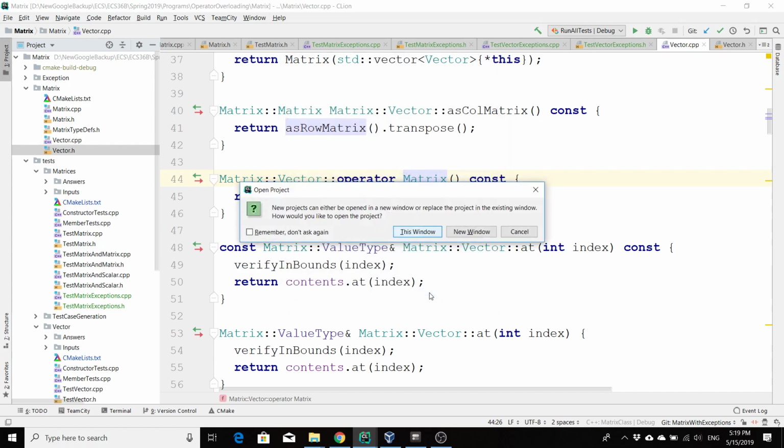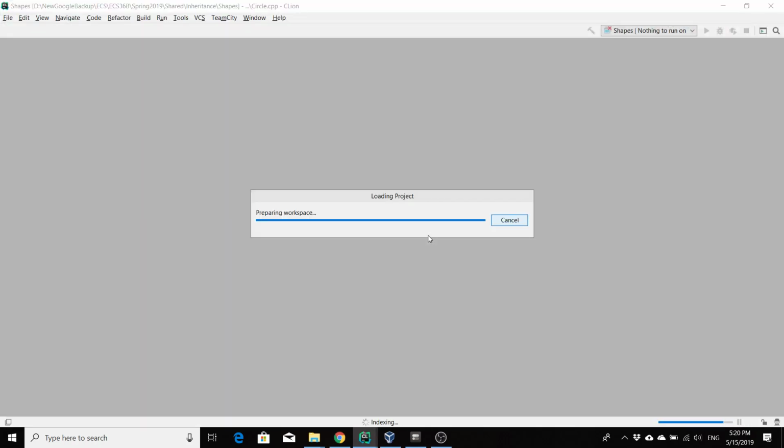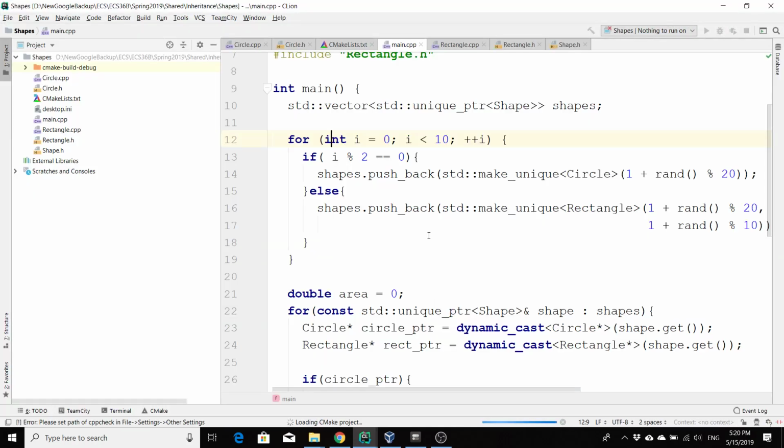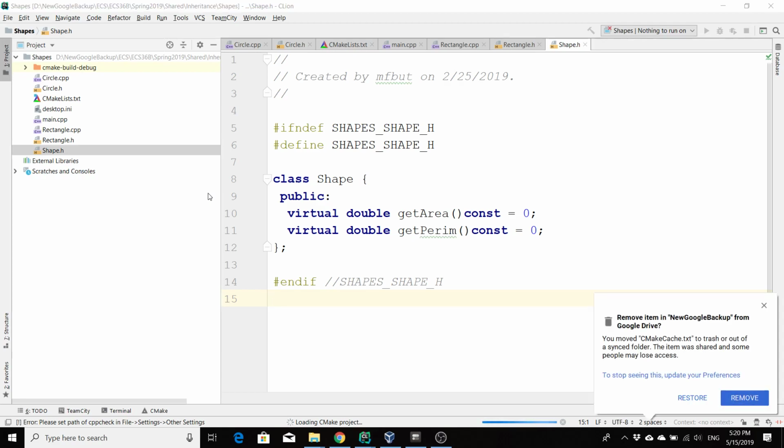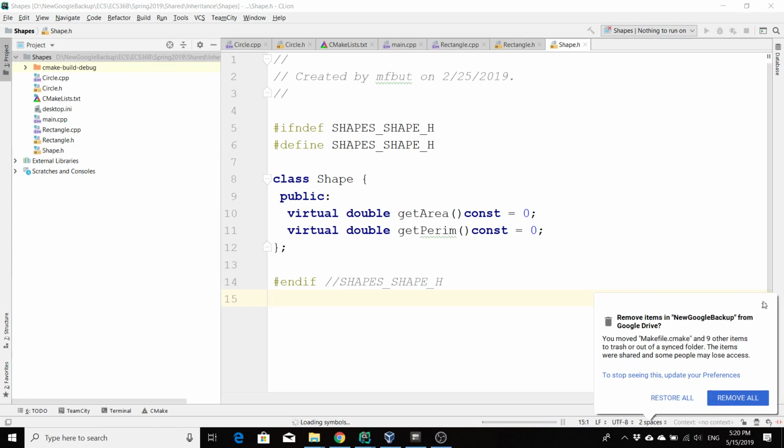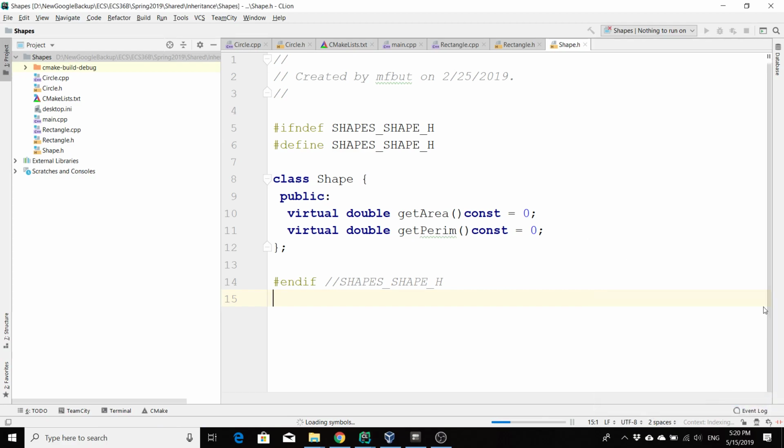Shapes. So this is an example that uses inheritance. Over here we have a shape class. Some things we might want to be able to do with our shape are get the area of some shape or get the perimeter of some shape. Ignore the equals 0 for right now, but what it means is that this class is not going to implement these functions. We'll talk about what that means in a little bit.